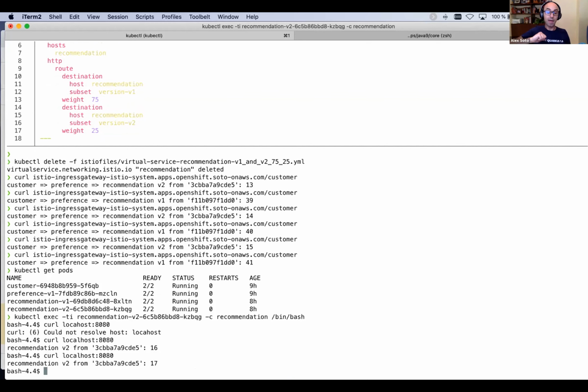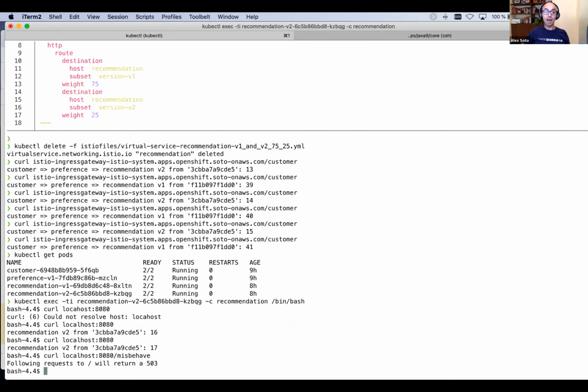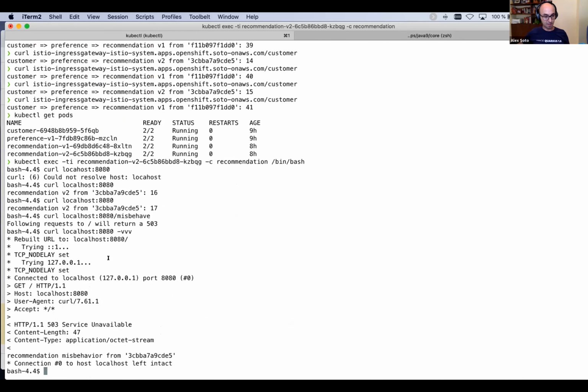because at the end I'm just doing a localhost call, since I'm inside the container. And now I've got a special endpoint called misbehave, which makes this call always return an error. In fact, if I do this, you'll see that this call is always returning a 503. So I'm making this recommendation B2 unstable or failing, because maybe it's really busy and cannot serve any other requests, or maybe because there is some kind of bug.